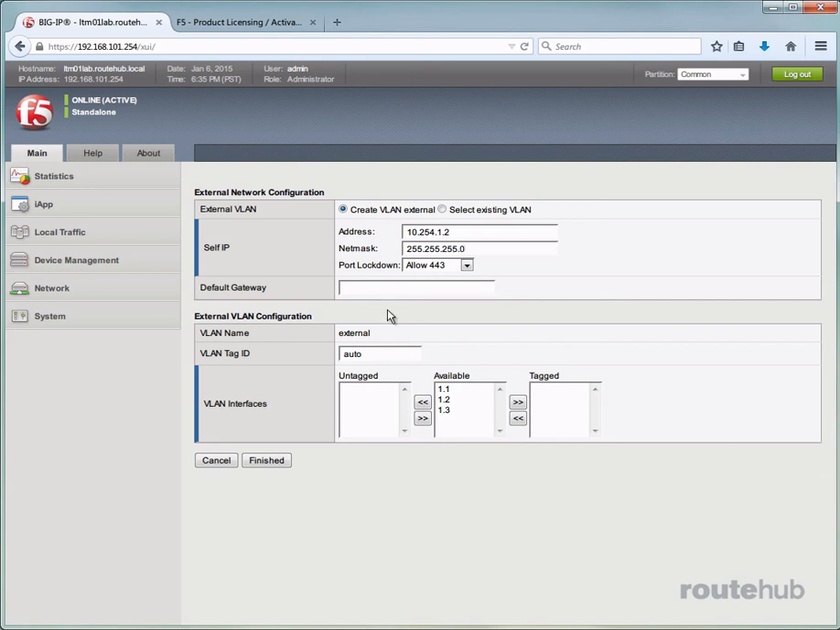Okay, now since this is the external interface that will connect upward to our data center and how clients will connect with our load balance server farm, we need to define the default gateway that should be used for routing back to each client request. So let's enter that address, which would be our firewall of 1.1. There it is. For port lockdown, which we do want to be more restrictive, since this is external facing, we will allow only HTTPS access to that address directly.